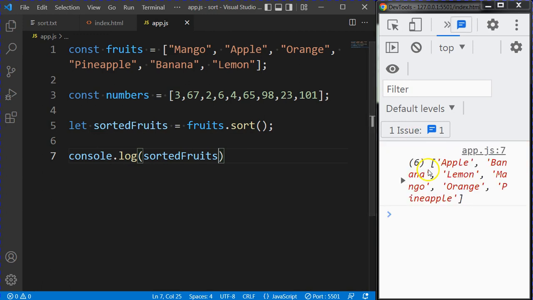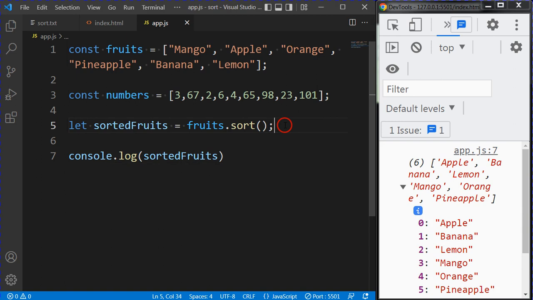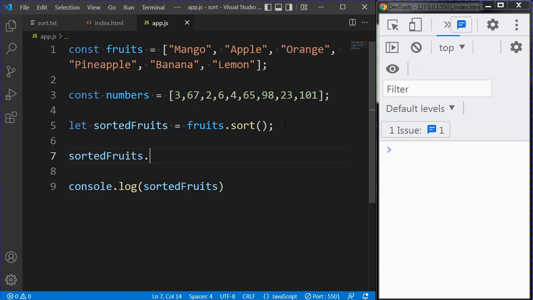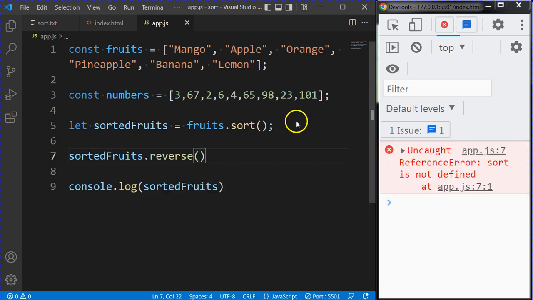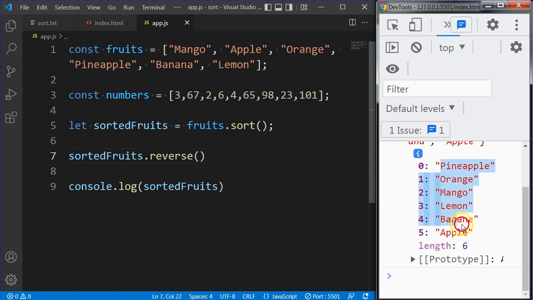As you can see, A for apple, B for banana. So the sort method has arranged our fruits in alphabetical order. What if we want to arrange it alphabetically but in descending order? That is, B will come before A. We can do that by using the reverse method. Here is the syntax: sortedFruits.reverse. Look at the console now and you can see that the sorted fruits has been reversed.